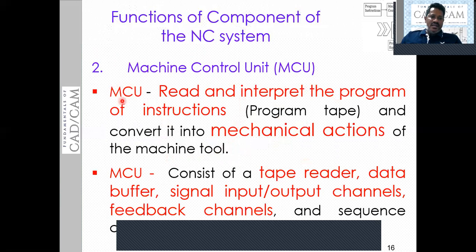The main function of this MCU is to read and interpret the program of instructions from the tape, which is already fed to the MCU, and convert those programs into the mechanical actions of the machine tool. Mechanical actions mean the movement of the tool, the rotation of the tool, the actual work being done on the machine tool. This is the key component of any NC system, because it reads and interprets the program to perform the mechanical work on the machine tool.